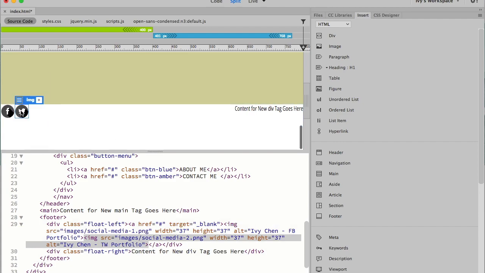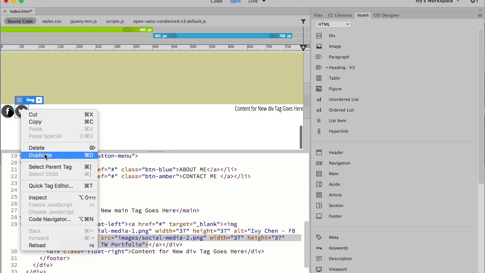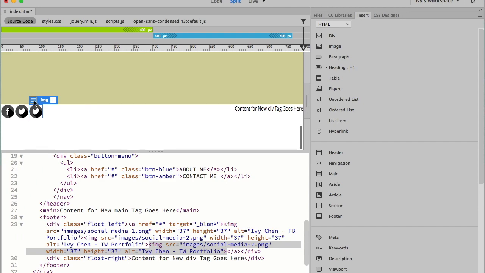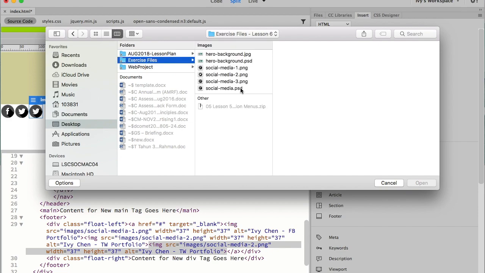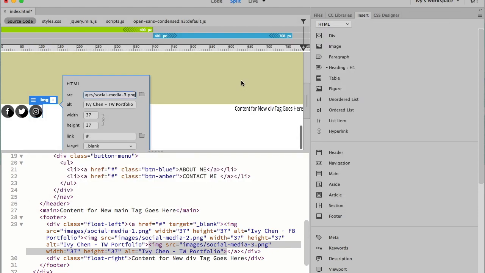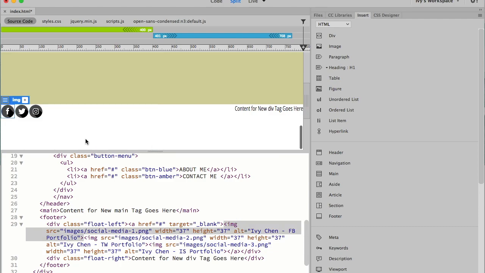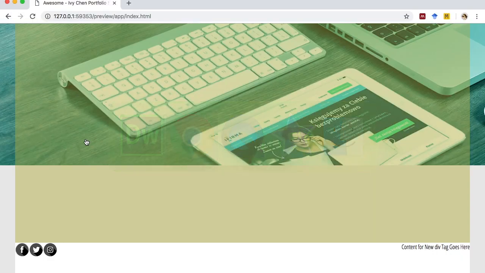All right, done. And for the third social media icon, I'm going to do the same thing. Right click, duplicate, click the burger menu, and click browse for file. Look for the exercise file. I'm going to grab my social media three, and I'm going to change it to Insta. All right, I'm going to send it to hash and open target blank page. So let's save and preview. All right, that's your preview page for the social media.